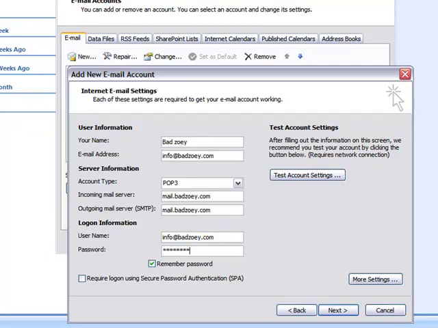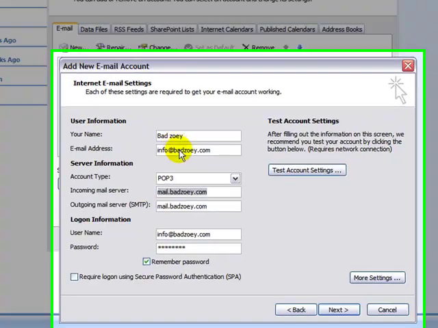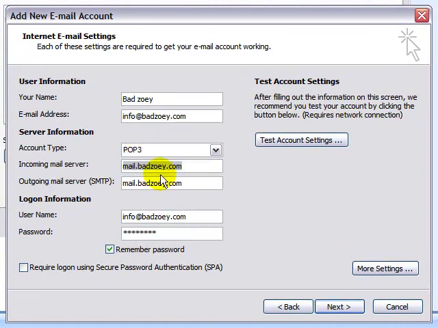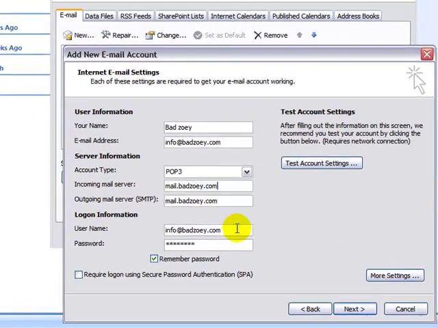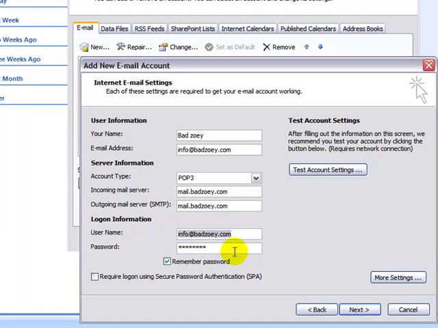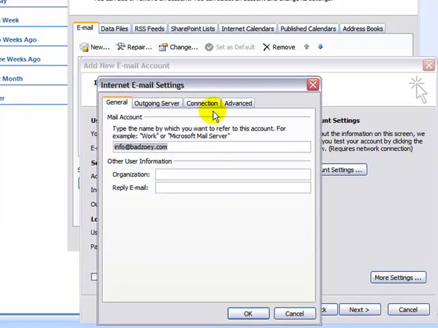You put the password in there, and so we've got the name, the email address. It's going to be a POP3 99% of the time. Even if you're setting up Yahoo or Gmail or Hotmail, it's going to be a POP3. And then for incoming and outgoing mail servers we put in our email address for the username, the password, and then we're going to click on more settings.